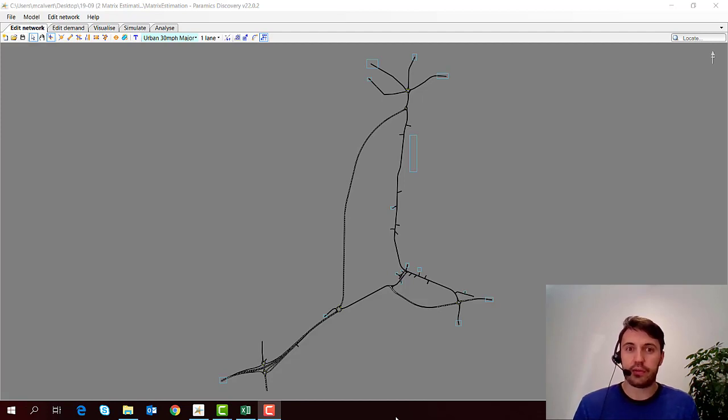Another example of ways we generate prime matrices quite often is using higher tier models. Like if there's a wider area Saturn model, we might, for example, get a cordon of the area of our study area from the Saturn model and use that as our starting point for our prime matrix.